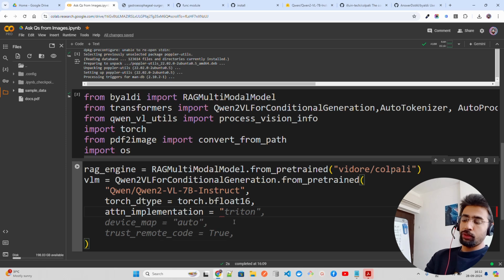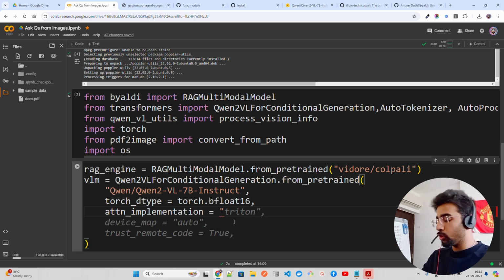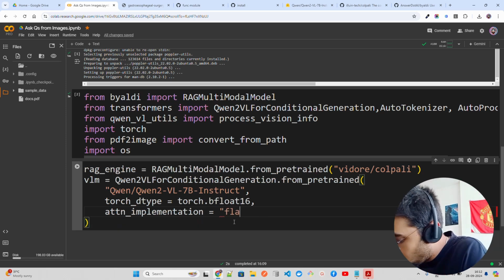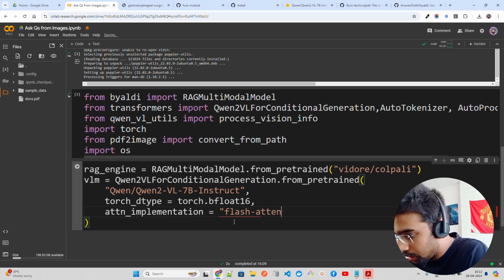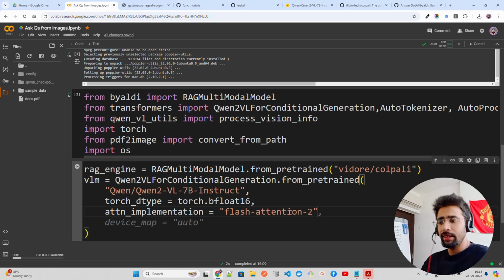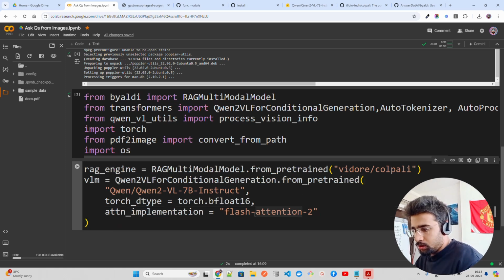But if there's a requirement of Triton backend engine, you can also do that. For here, I need flash attention 2. So let's just get that done. Flash attention 2, this is what I need. And it's underscore, not hyphen, flash attention 2.